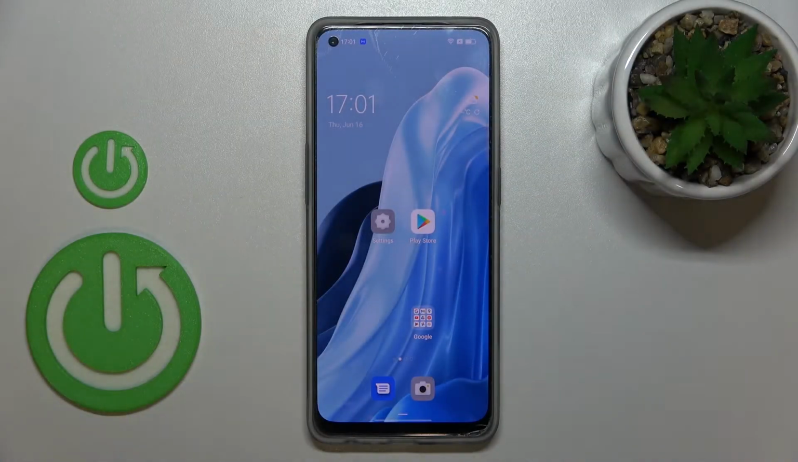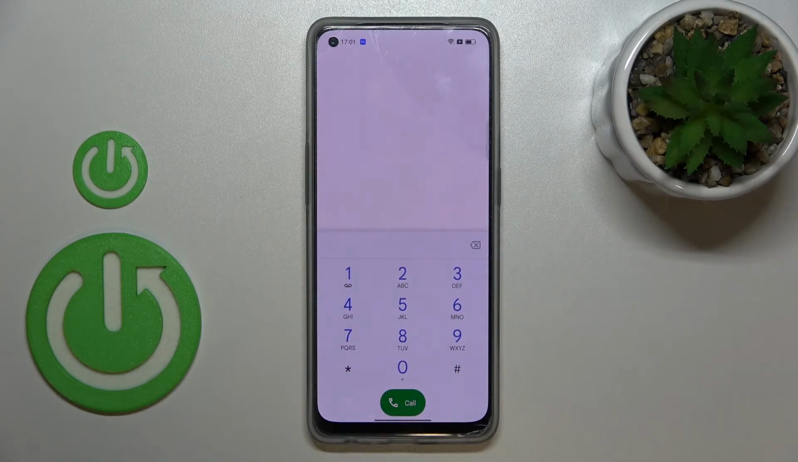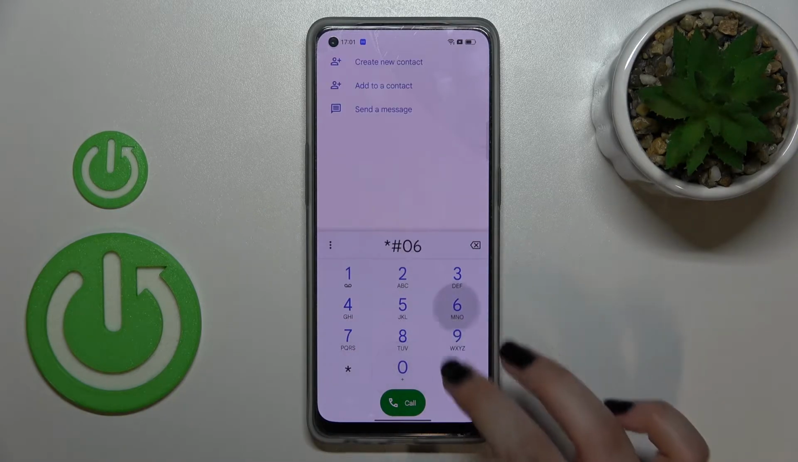Hi everyone, in front of me I've got Oppo Reno 7 Lite, and let me share with you how to use secret codes on this device. So first of all, let's open the dialer, as this is the place where we can enter all of those codes. And let me begin with the shortest one and probably the most known, which is *#06#.